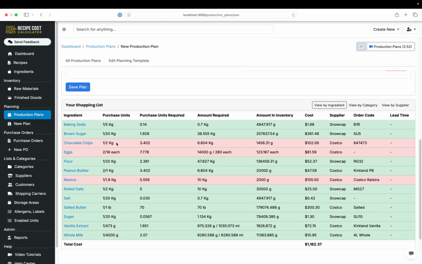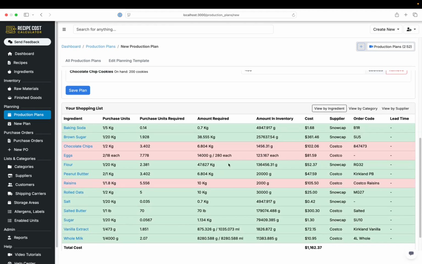You can save this plan so you can come back and refer to this shopping list or bill of materials. You can generate a printable view of it. There's lots of things that you can do.